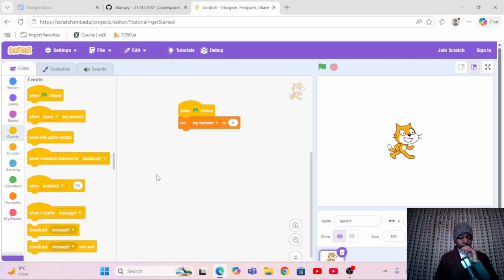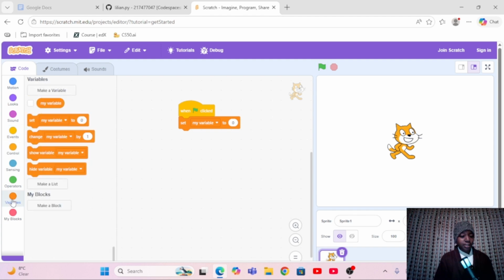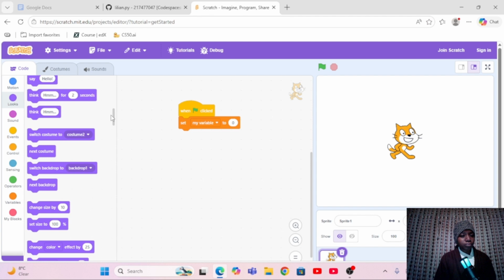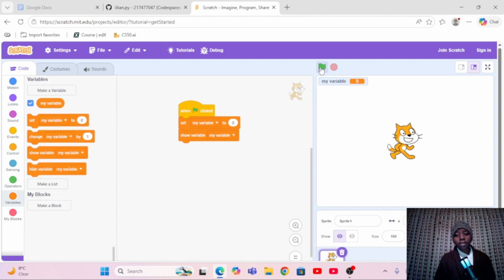Nothing happens. So why does nothing happen? As we saw here, we just created a variable and we are not showing it on the screen. So here we have this show variable block. I'm gonna drag this one. After setting it, we want to show the variable. Perfect. Basically just like that. Now, just like using the print statement, we are showing the variable. And that's basically it.